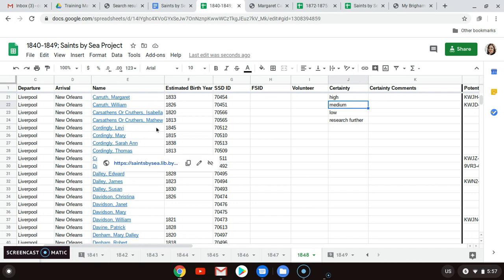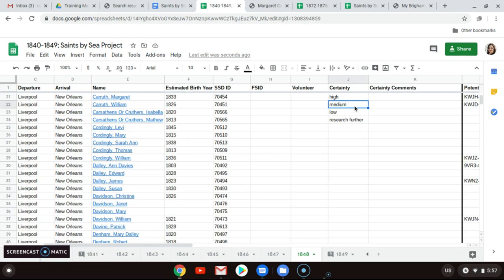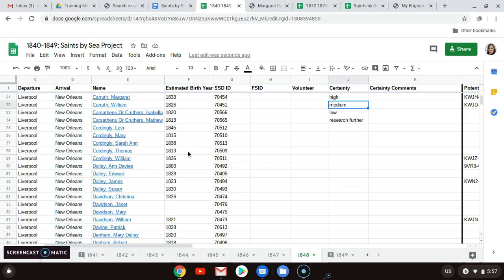There are lots of people that immigrate not with their families, just immigrate on their own. So you would go ahead and do maybe medium because you think this is the person, but there's not enough. You don't have that family to help you determine if it's the right person. Low, this is the only thing that could be them. And research further, which is actually quite common, is if you cannot find anything for the individual, go and put research further, and we'll have research assistants and other genealogists going back through at some point, doing more research on the individuals to try and find their actual matches or potentially create a person for them in Family Search.